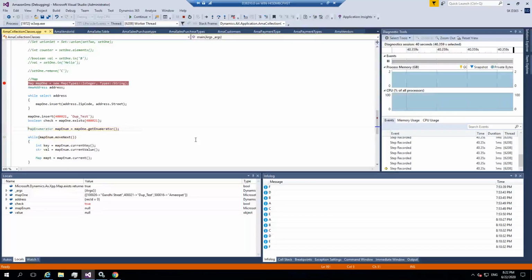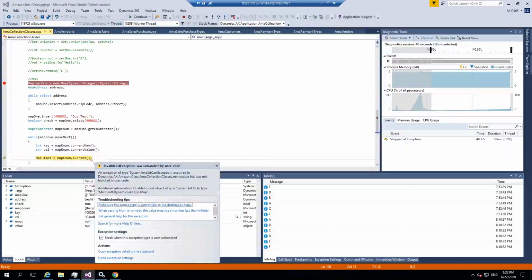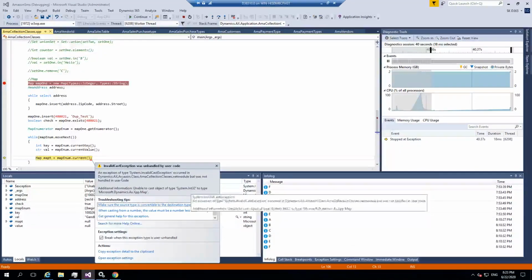Now I am trying to traverse the map. You can see here key, value, and now this is the second map. What has it done? It has thrown the error. Okay, because if you are using current, it will return the integer. But what have we taken? Map. This is the problem. Please remember, this is very, very important.